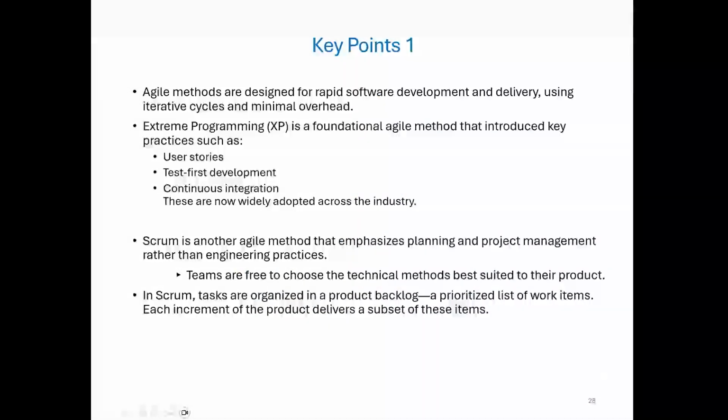So let's review the whole section, key points part one. Here we're looking at the bigger picture of Agile development and two of the most well-known approaches within it, extreme programming, XP, and Scrum. Agile itself is all about delivering software quickly and efficiently by working in short cycles, what we call iterations or sprints, and reducing unnecessary overhead. Instead of spending months planning everything upfront, Agile teams move quickly, learn from feedback, and adjust as they go.